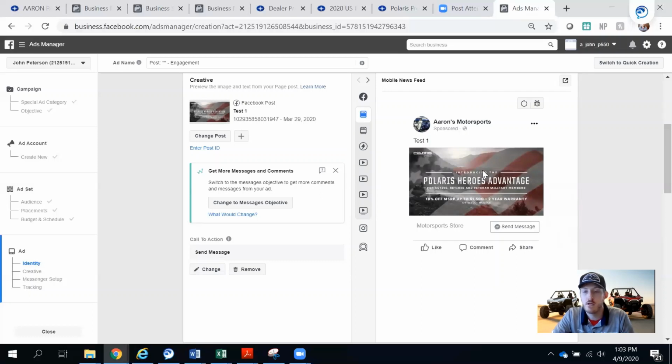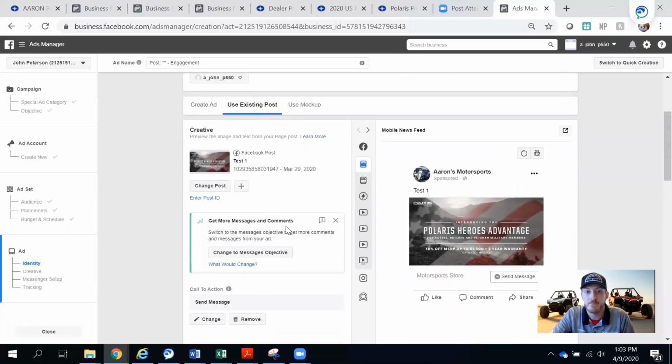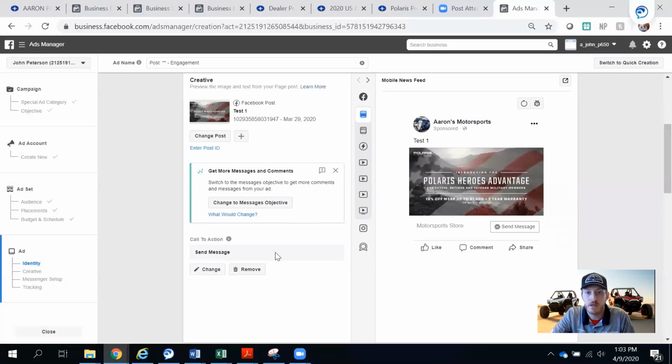You may want to take a photo of the American flag outside your dealership. Maybe a slideshow of some healthcare workers, some firefighters. You've got to be creative. But in this case, since we're doing an existing post, I'm just showing you this one because I already posted it on my account.